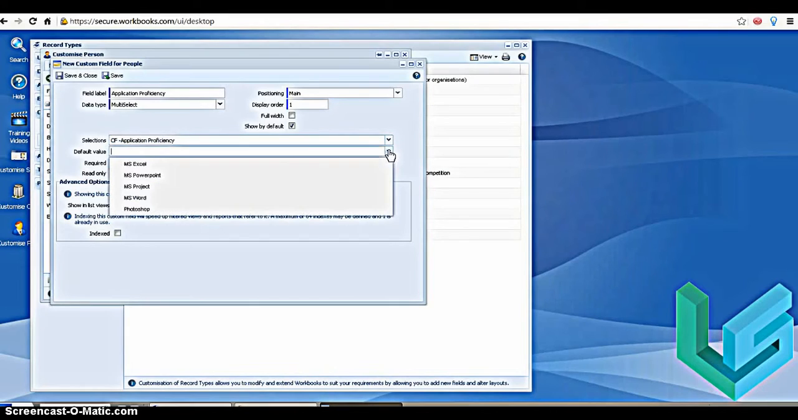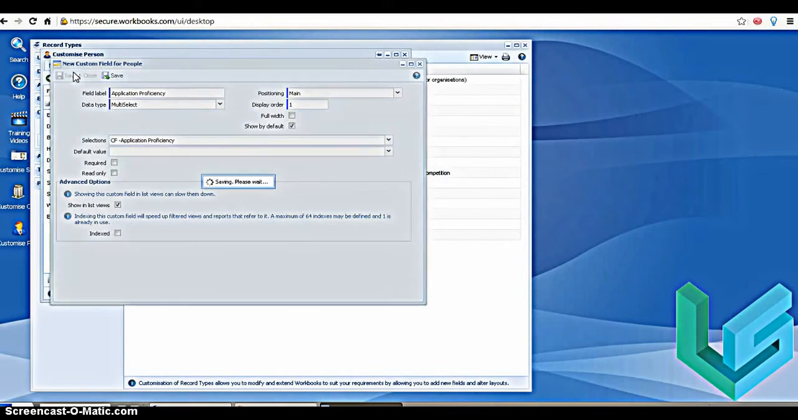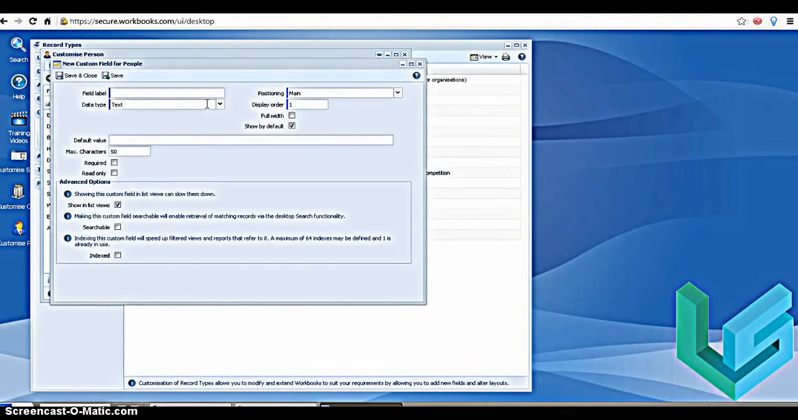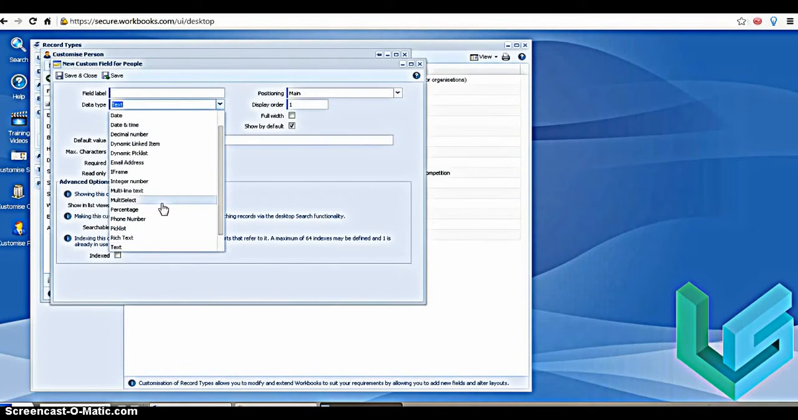I can pick a default value now, so this could be one of or many of the items because it's a multi-select field, but I'm not going to pick any. And then of course we've got our advanced options. I'm going to hit save and close. I'm going to go to my next value in my spreadsheet, and then I can pick the data type, and this one is going to be a percentage.